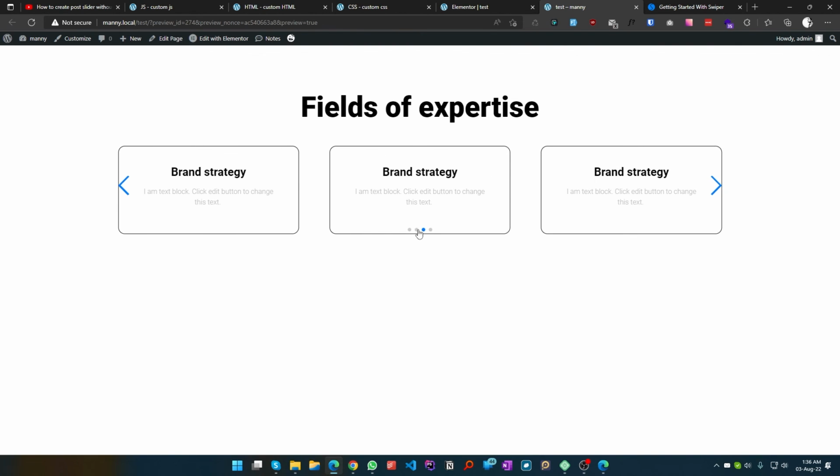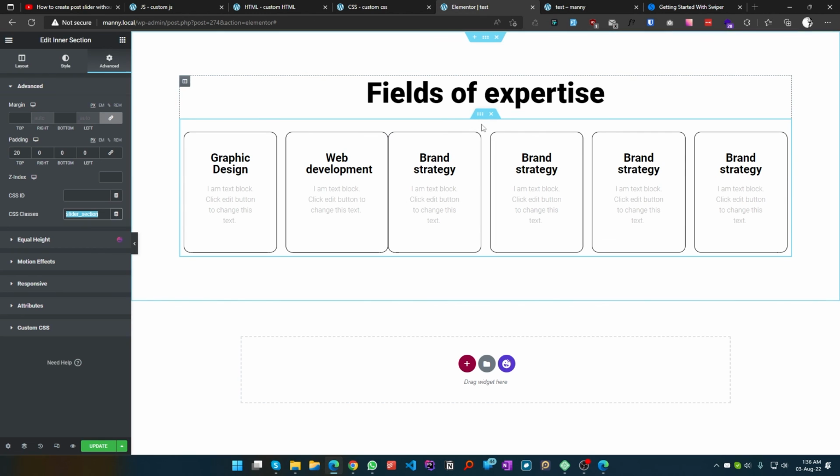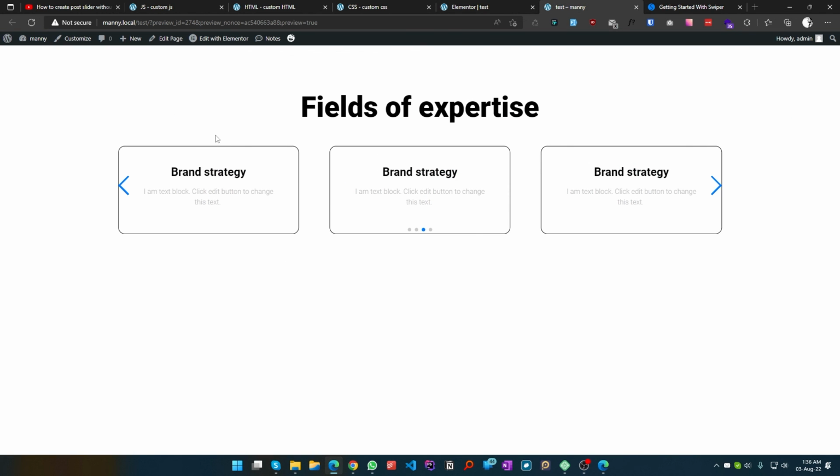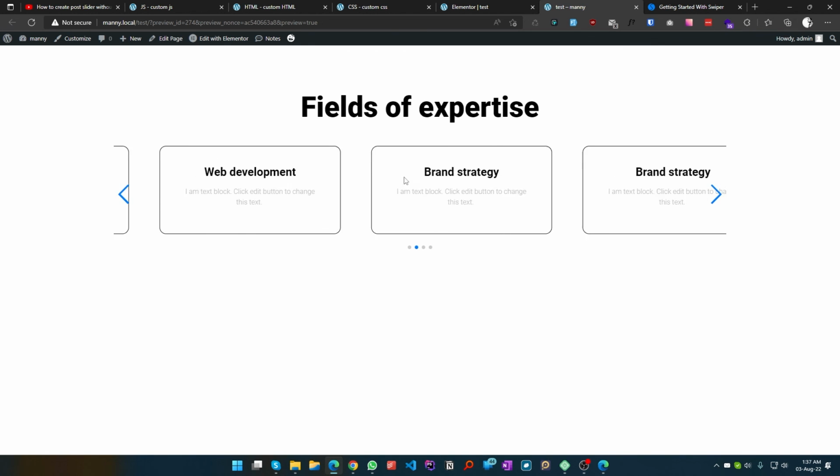Perfect. Our navigation is showing on the top. You can add a little bit of padding in the bottom area. Let's say 40. Let's save this. Now the navigation is on the bottom. So this is how you can make your slider work.